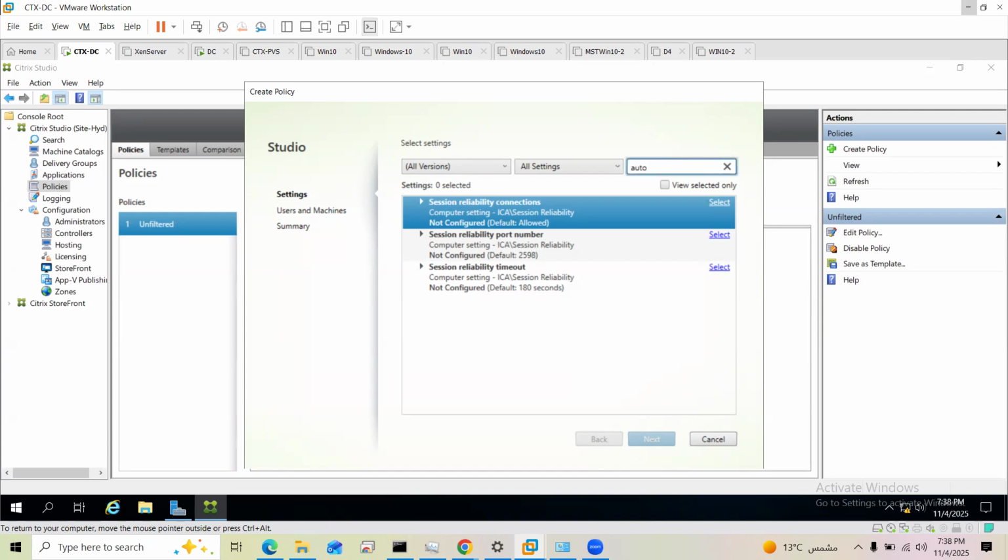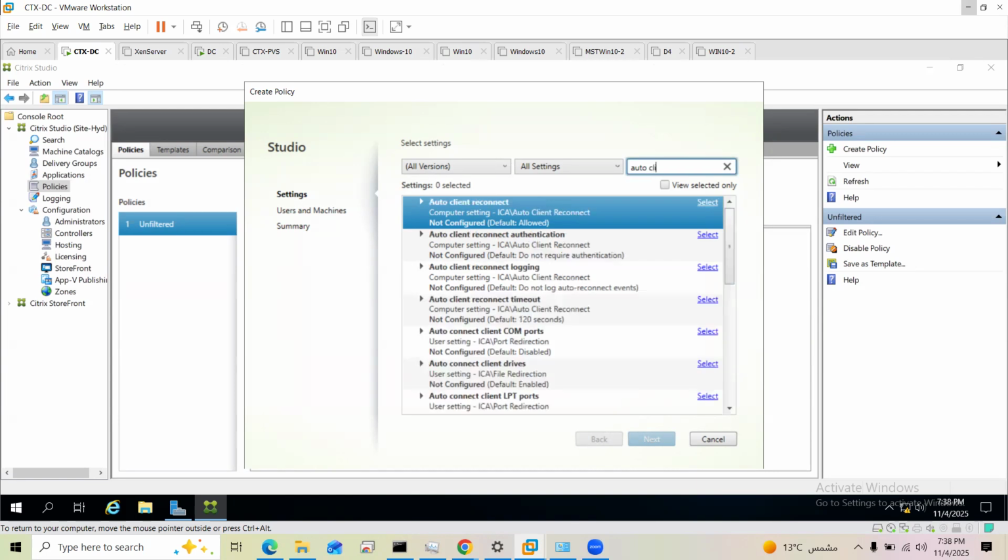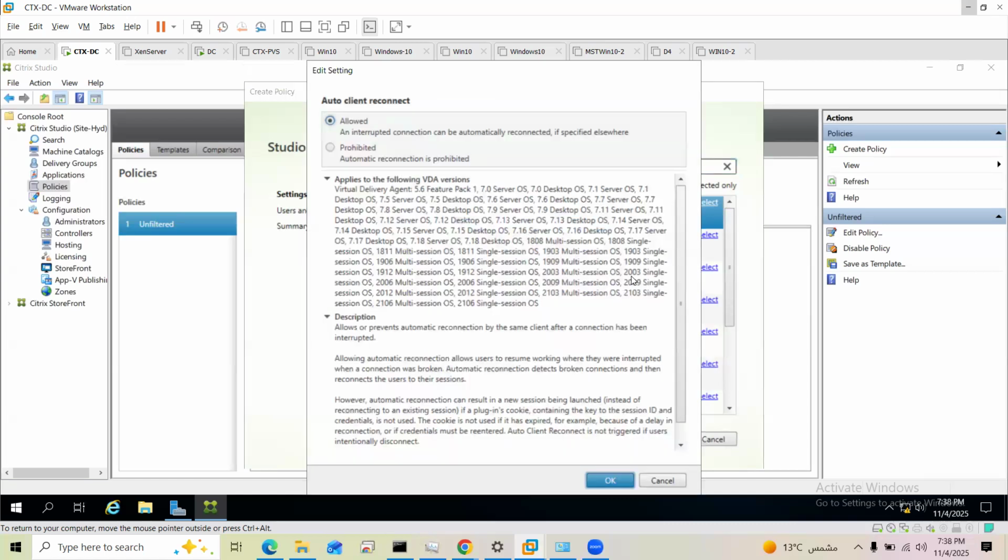Auto client reconnect is also enabled by default. Yes, this one. For every policy, go through the description as well. It allows everyone automatic reconnection by default. This setting is also recommended to enable.